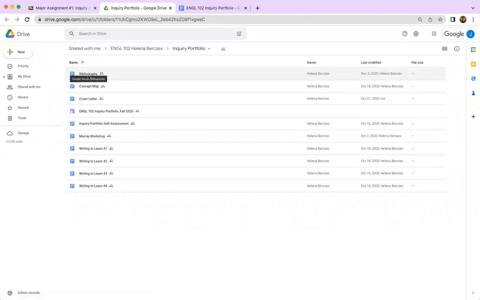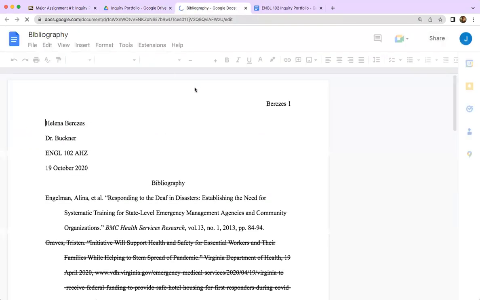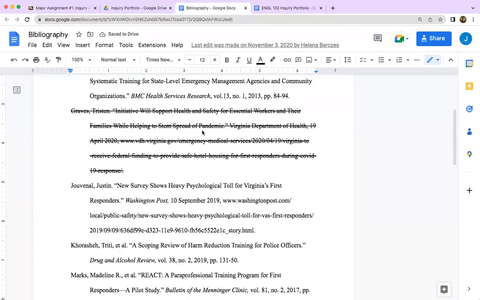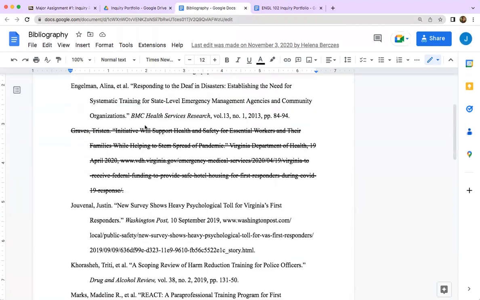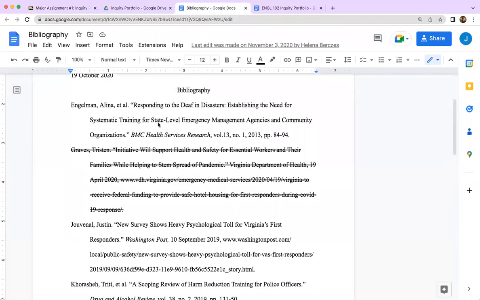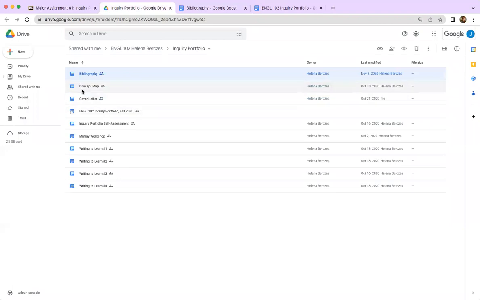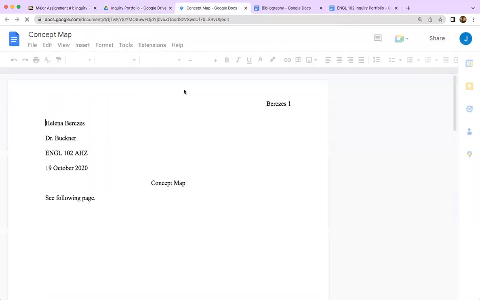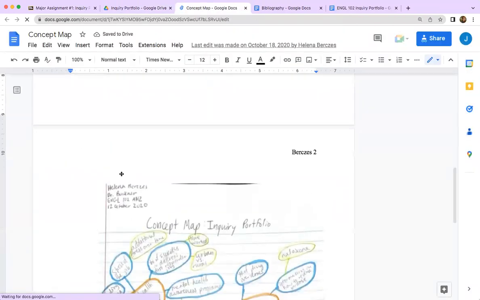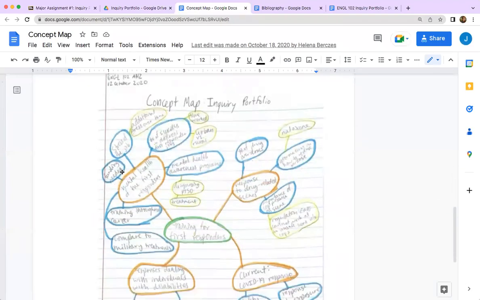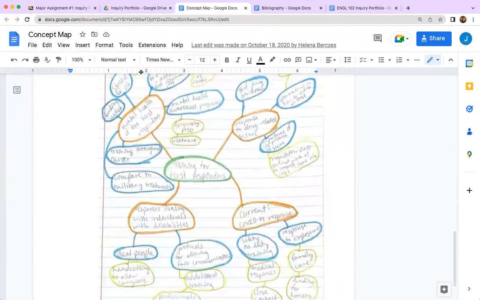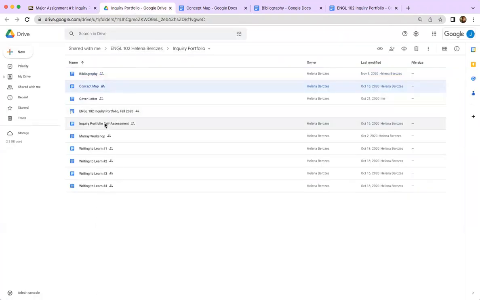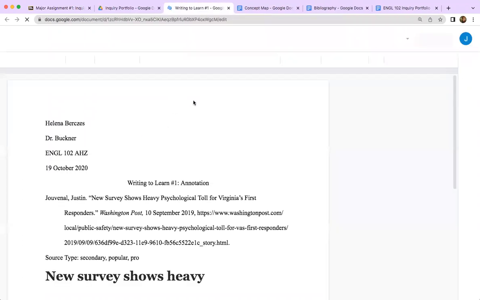And you'll see that part of the portfolio is named. So if I click here, it's going to open a bibliography for me where I can see sources that she used in her research. Now, she went back later and marked that one out as she was working on her paper, but that would not have been marked out when she submitted it. You'll see a concept map, so you can see what that looks like. So I'm going to scroll down. You can see she drew hers on a piece of paper and then just took a photo and inserted it into a Google Doc. And you'll see, for example, a writing to learn activity.